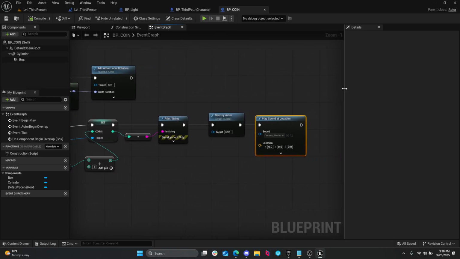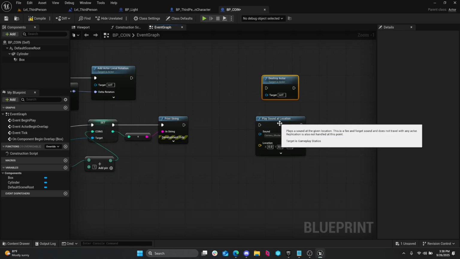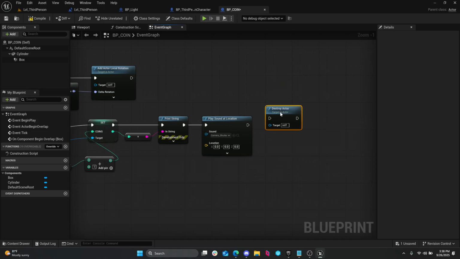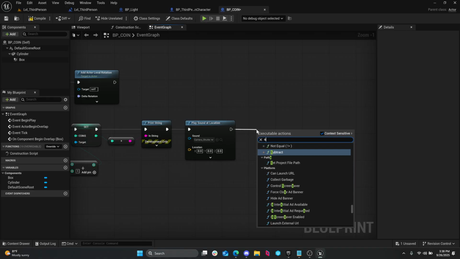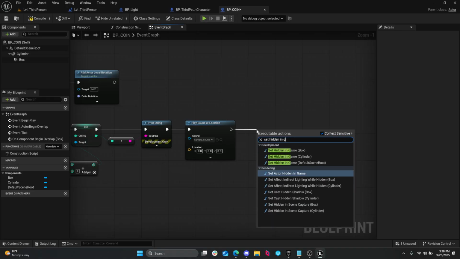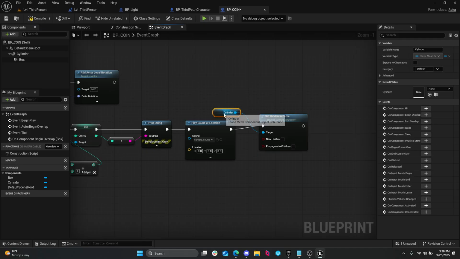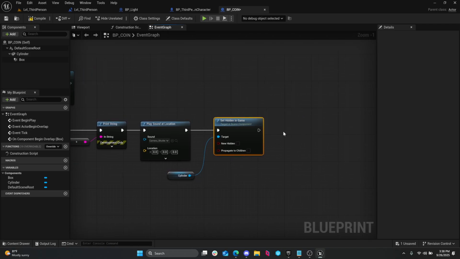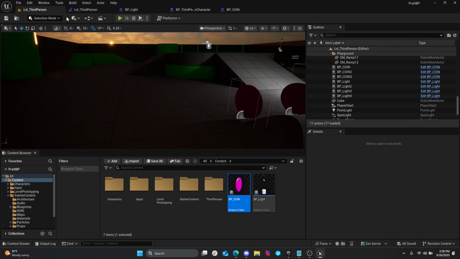So what if we, instead of destroying them, I'm going to rearrange some things here. Instead of destroying them, let's still play the sound. I'm going to get rid of the destroy, and I'm going to set hidden in game on the cylinder. The cylinder is the coin. Set actor hidden in game, and it's going to make it hidden, but I might not be able to go through it. Let's test it out. It's probably going to be like an invisible wall.